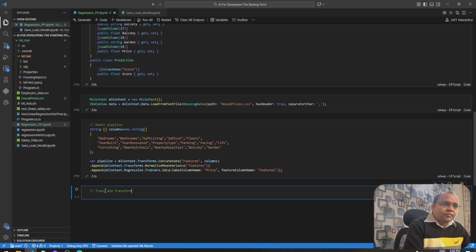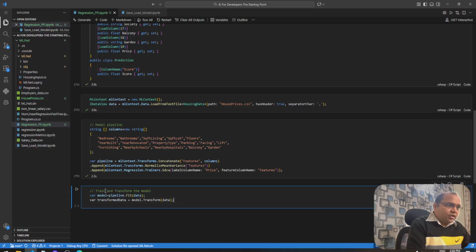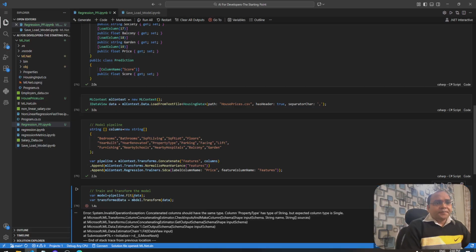So train and transform the model. We can write the code, let's say, model is equal to pipeline dot fit data. Then we can use transform data. So these two things are required. And for that, what's the problem? Let's look.